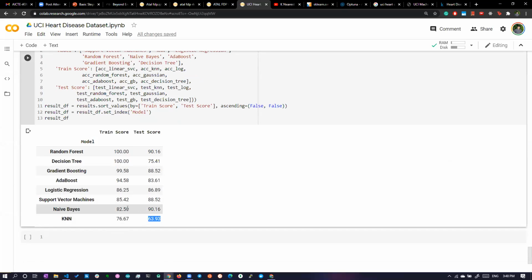But if you see naive Bayes, it's kind of vice versa. You can see there is less training accuracy, but more testing accuracy. Okay, but random forest is doing a good job. So let's tune the random forest for better accuracy.